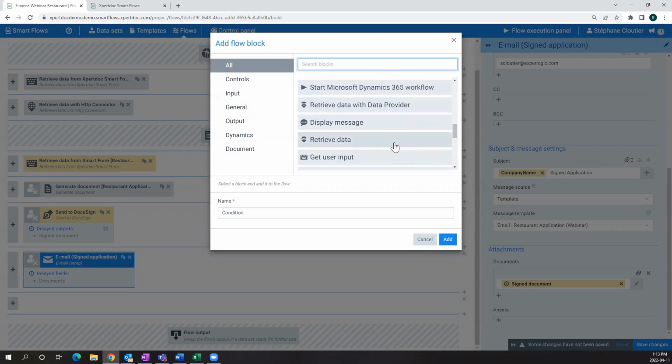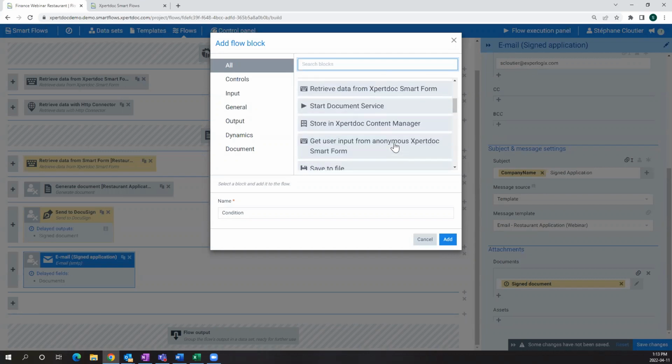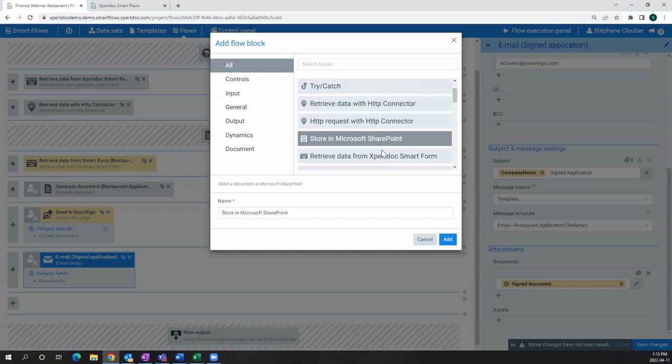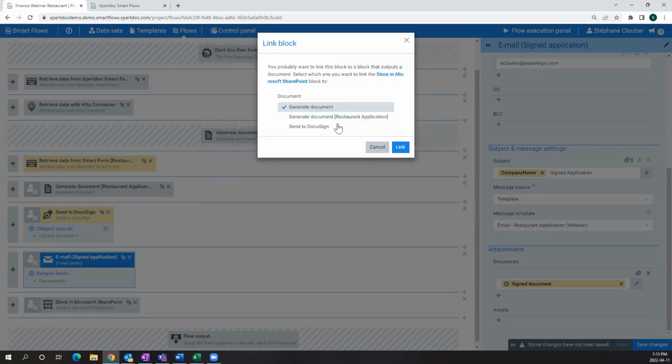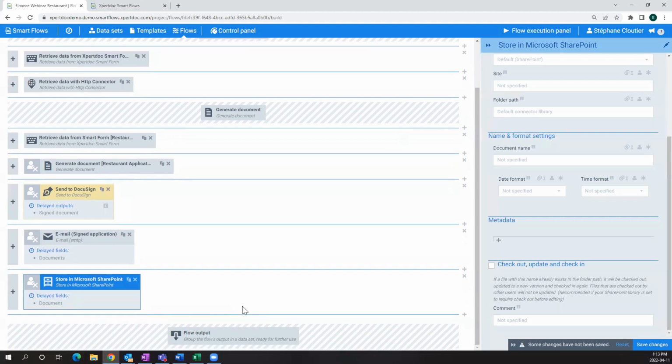So let's pretend that I want to save it in my SharePoint. So I'm going to go here, click SharePoint, add. And what document do we want to store in our SharePoint? Well, we want to store the signed document. So we're going to click here and link, and boom, that's it. We've configured to store over into SharePoint, and all we need to do is save our flow. And now the next time the flow will run, it will store a copy over into our SharePoint.